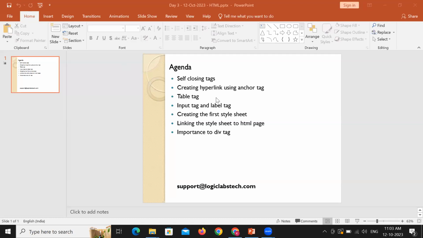In this session, we will learn about self-closing tag, how to create a hyperlink using anchor tag, which is very frequently used. Table tag is used whenever you want to represent the data in the form of table. Input tag, label tag. Input tag is used to accept the value from the user. And then I just want to give you a small introduction to style sheet. Okay.